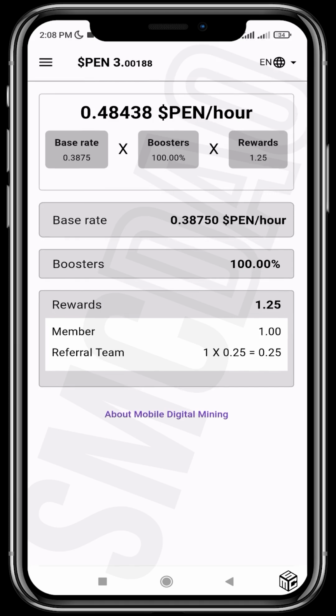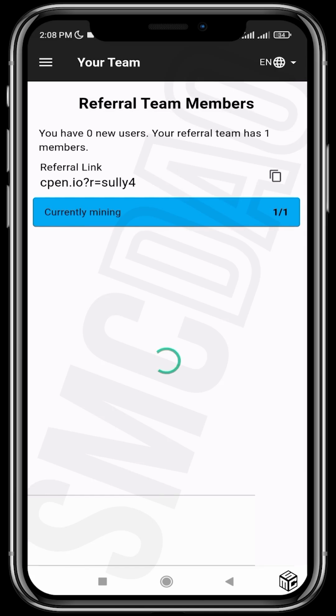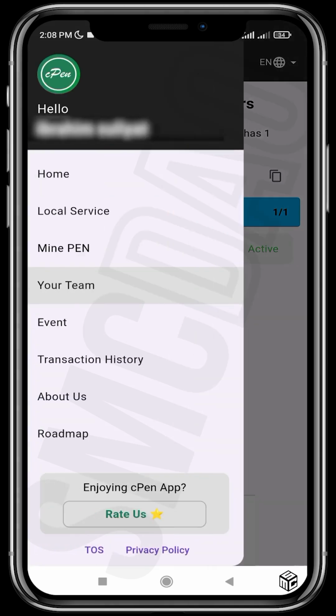Then mine cPen. This is about the mining interface and how your mining works. You earn 0.48438 per hour without referrals, but if you have referrals, your mining rate will increase. So about your team, this talks about your referrals. If you share your referral code with your friends, your mining rate will increase. So let's check the other one.